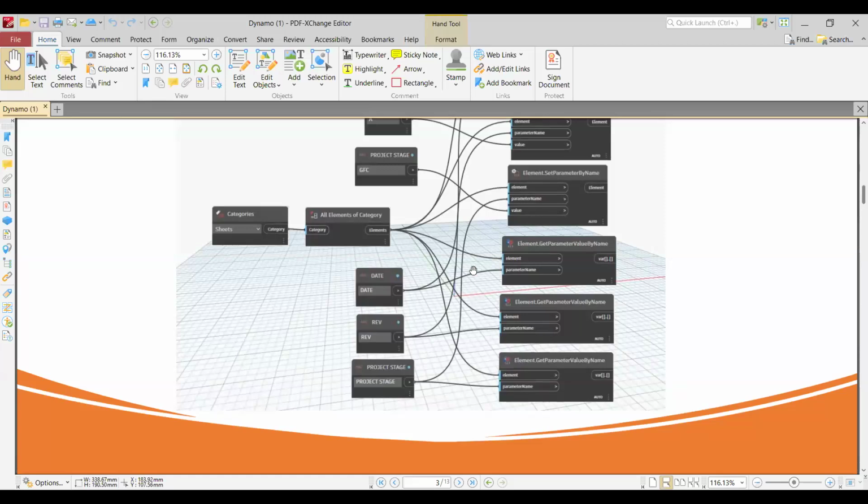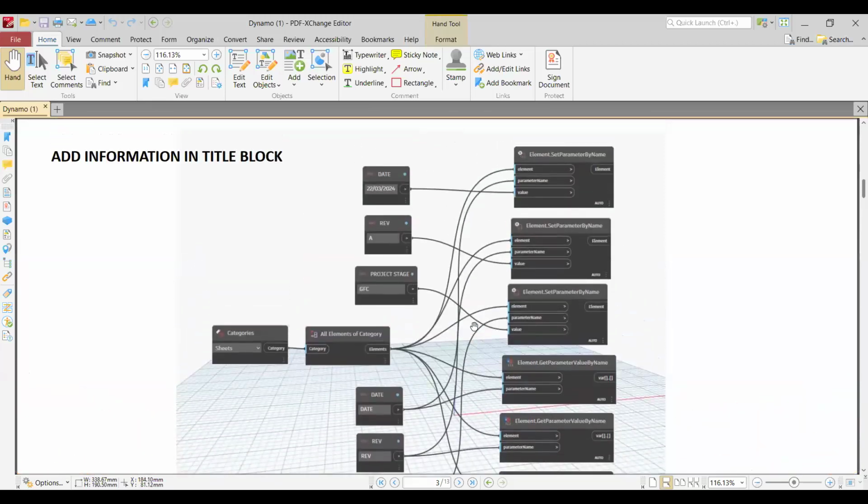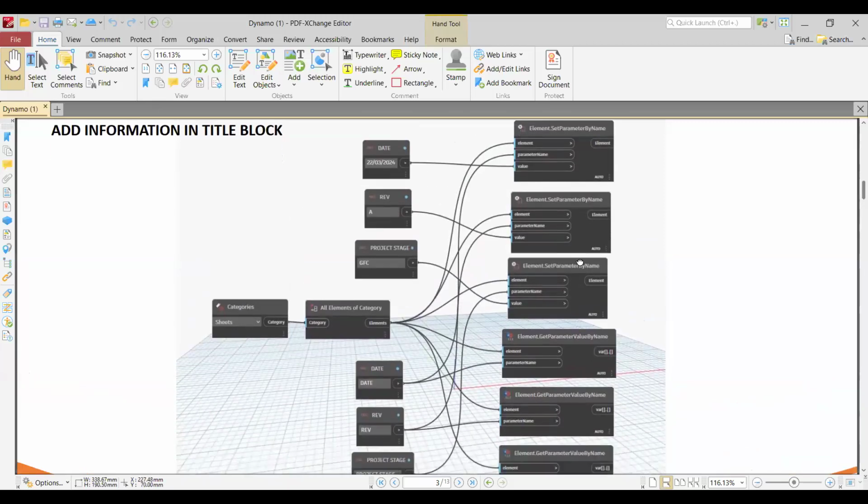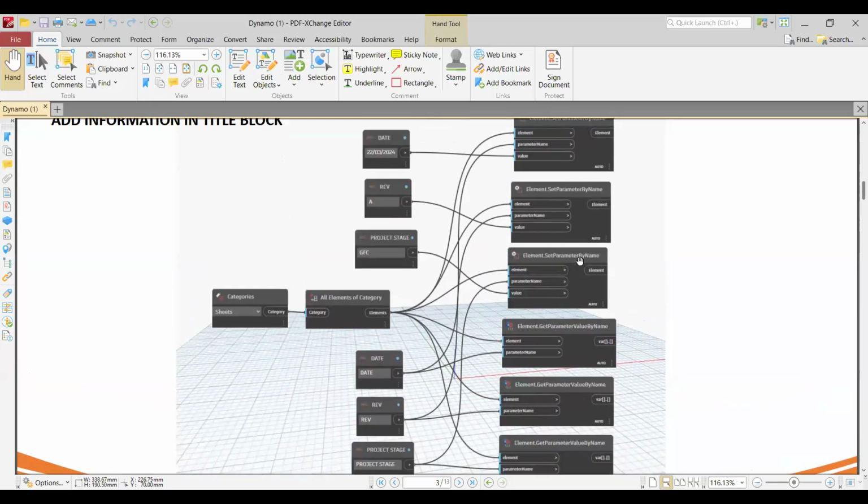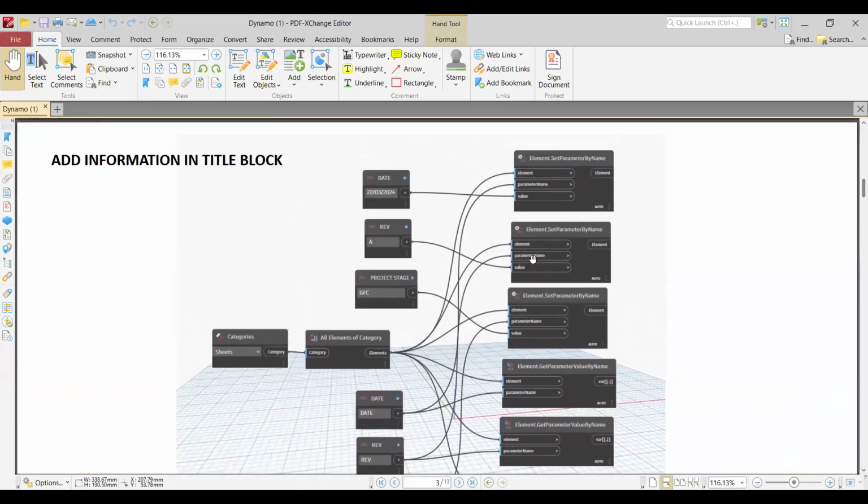After these steps, we come to the next step, Element.SetParameterByName. It means we have control over these three parameters, but we also need to give the values. So we have used the node Element.SetParameterByName. In this node we have three inputs: first is element, second is parameter name, and third one is value.